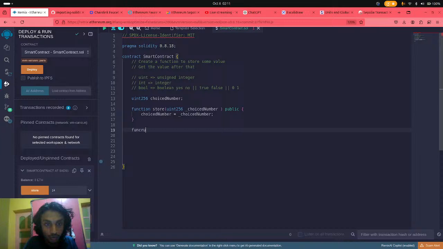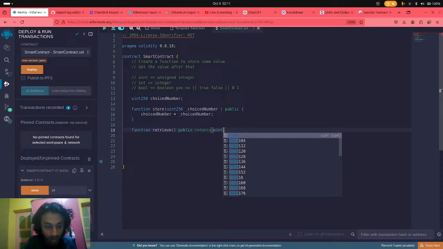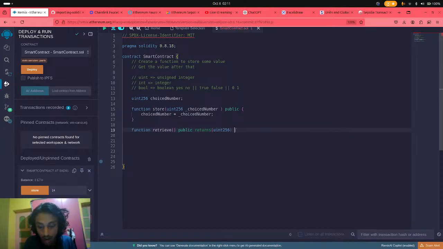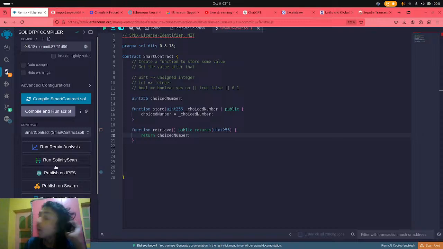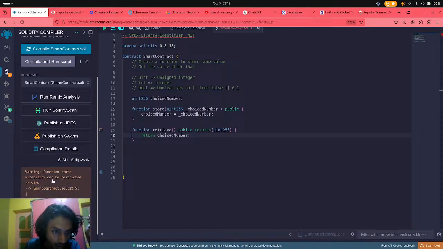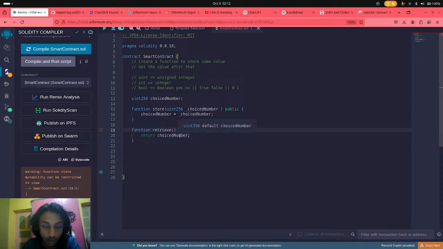How? I write a function called retrieve. Is this the correct spelling? It will not take any argument, it will be public and return something, returns uint256. And will this be a pure function or a view function? It will return the chosen number. So I got a warning saying function state mutability can be restricted to view, because I am not actually changing the number.